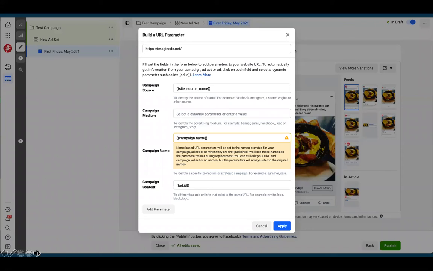From there, you apply those changes and hit publish. The ad goes for review, and in most cases will go live within a few hours. In the meantime, you can build new ad sets, build new ads, go crazy.